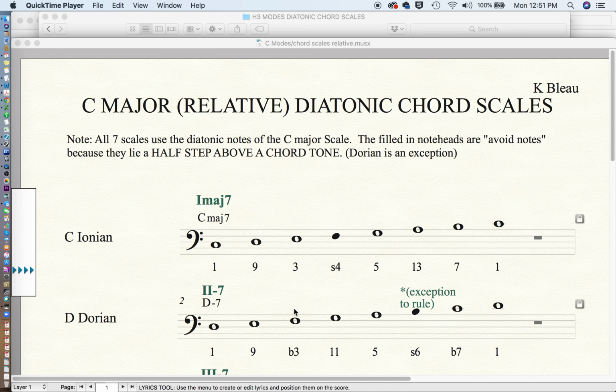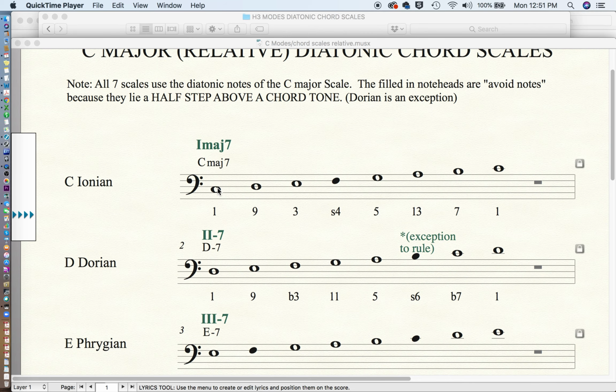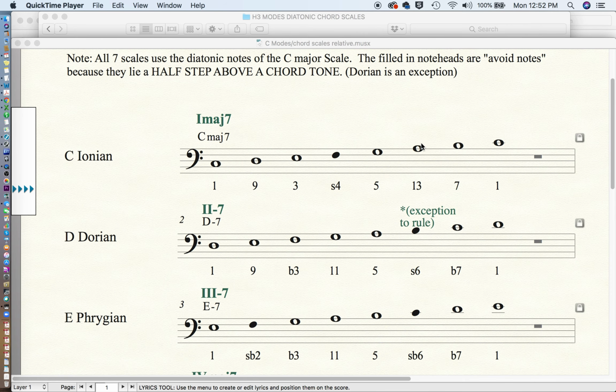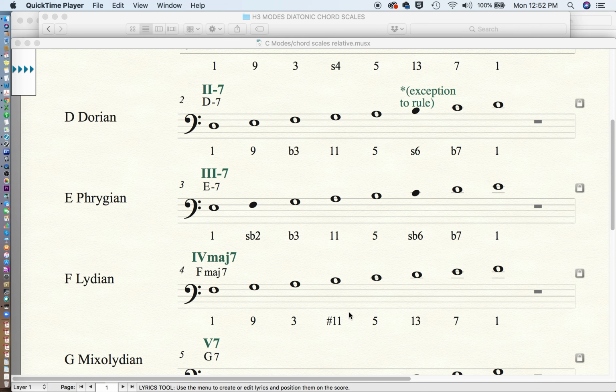So that's what we're going to study first. You'll see that there are a bunch of blackened note heads here with little S numbers, and there are a bunch of numbers like 1, 3, 5, 7 for the chord tones, and then there are some tension numbers like 9 and 13. There might be a sharp 11 down here and an 11.